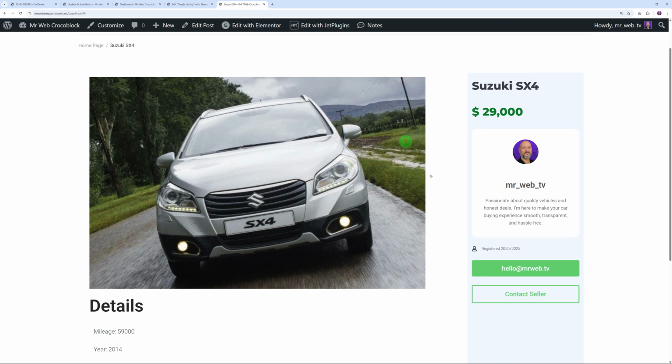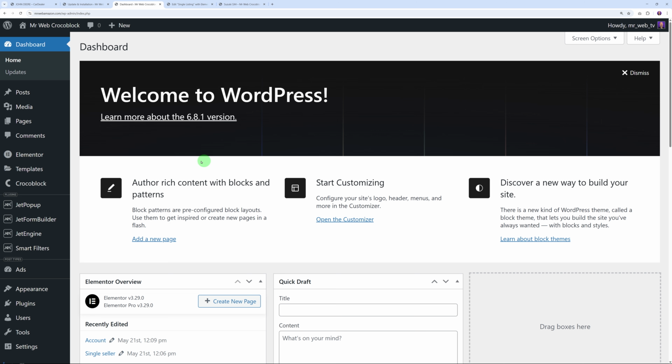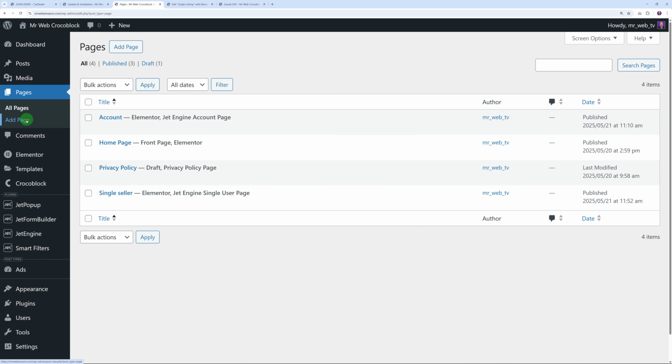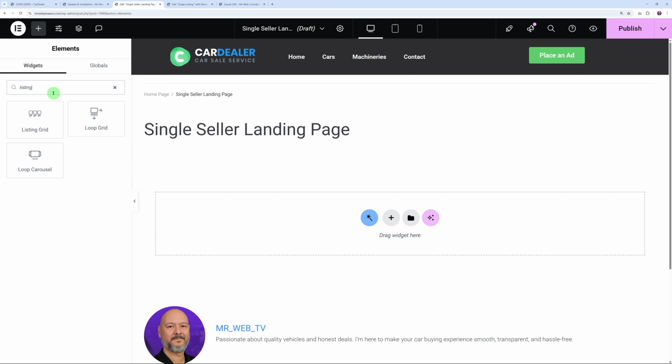Okay, and then we're going to add a link here that's going to redirect straight to the seller's page with all the listings available for the seller here. Okay, so again, we go back here and remember what we did. We created a page that was called single seller. So this is the one that we're going to use. Okay, so edit with Elementor, sorry. And then again, like we did before, this is going to be a listing grid. Okay, so drag and drop.